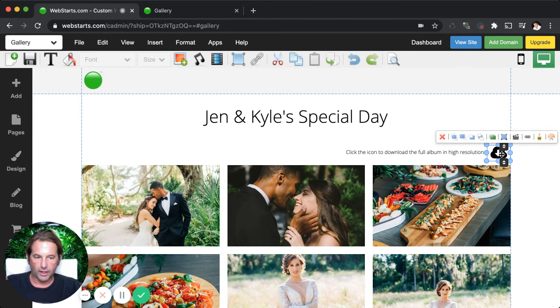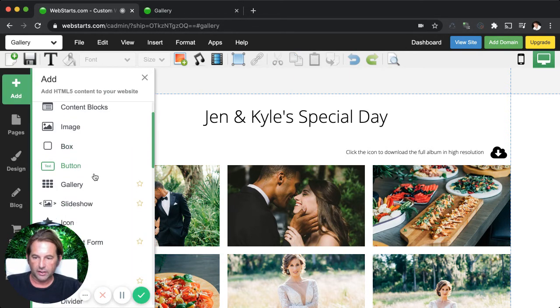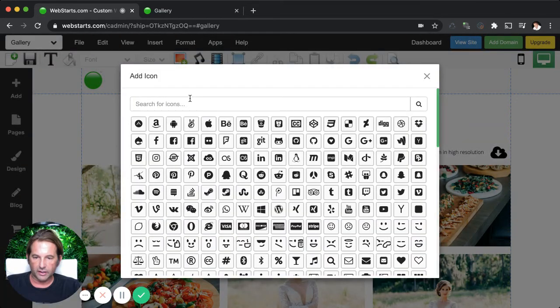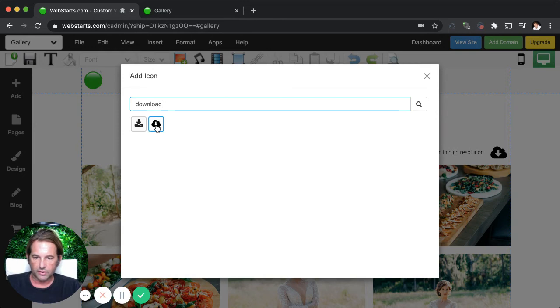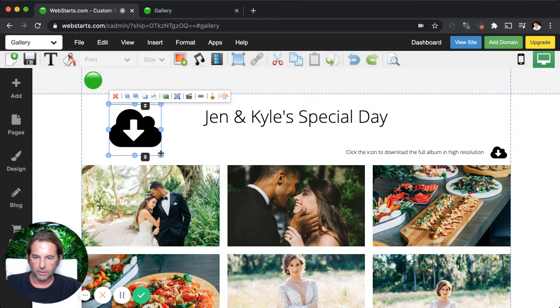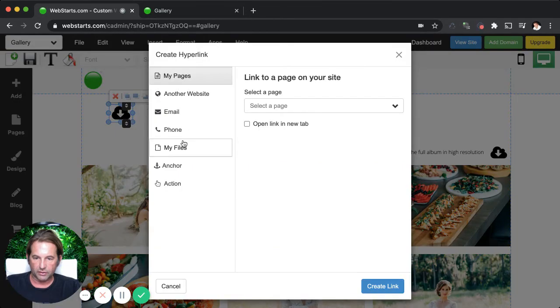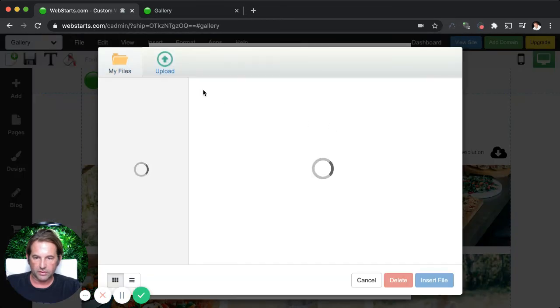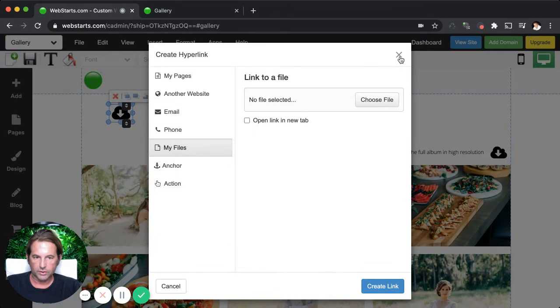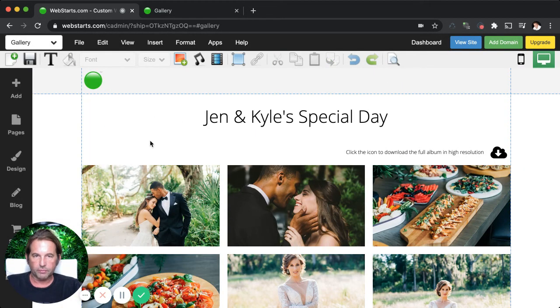For this demo, I added an icon. I did that just by going over here and clicking Add and then selecting icon. And then I found an icon that was good for downloading just by searching. So I kind of like that icon. I dropped it on the page. I used the handles to resize it. And then I clicked the hyperlink option and then selected that zip file, just like what I showed you a moment ago.